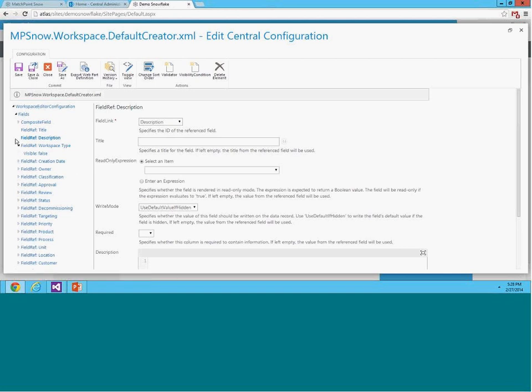But maybe if you implement a specific workspace type where you need lots of information during the creation process already, then you can implement your own creator and reference it from the workspace type configuration. Then MatchPoint Snow will not display the default creator form when the workspace is created, but it will display the form you have specified, and the user then needs to enter all the data which you require in your configuration.